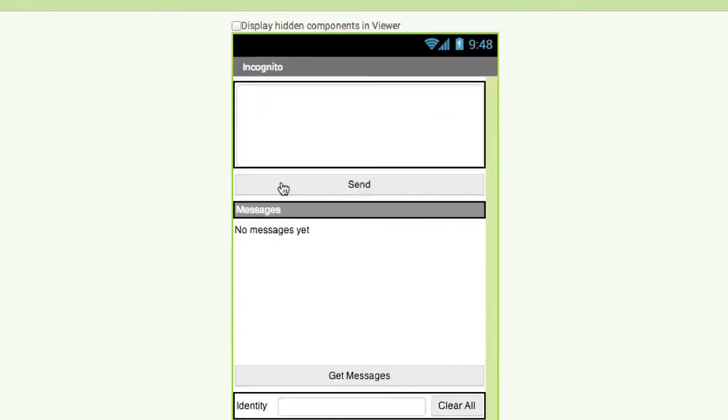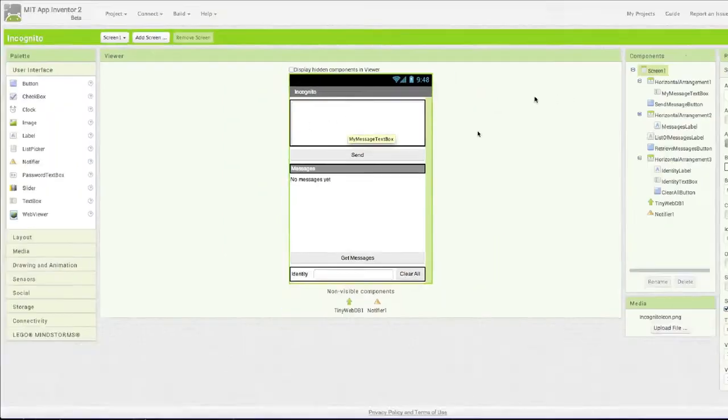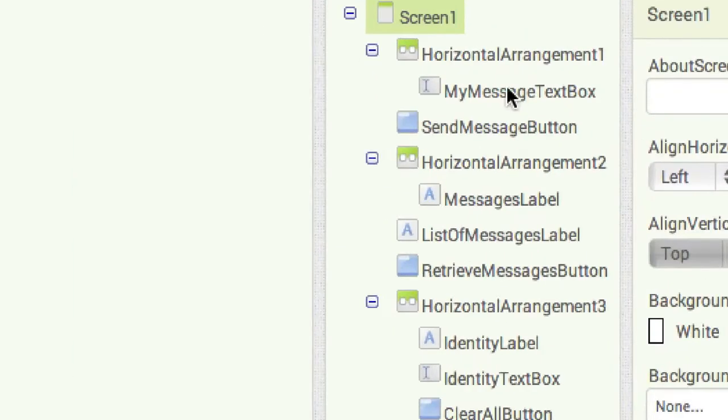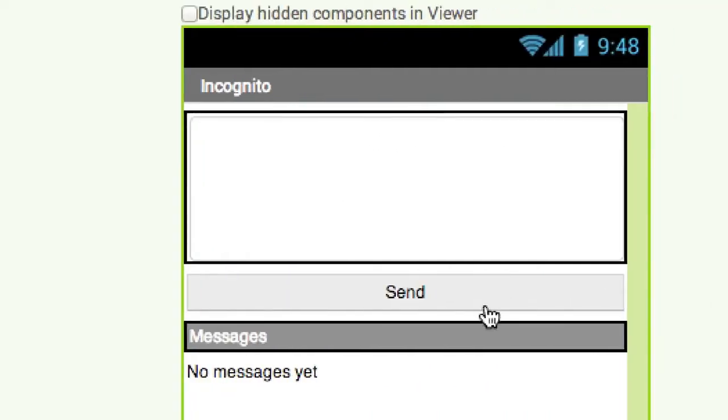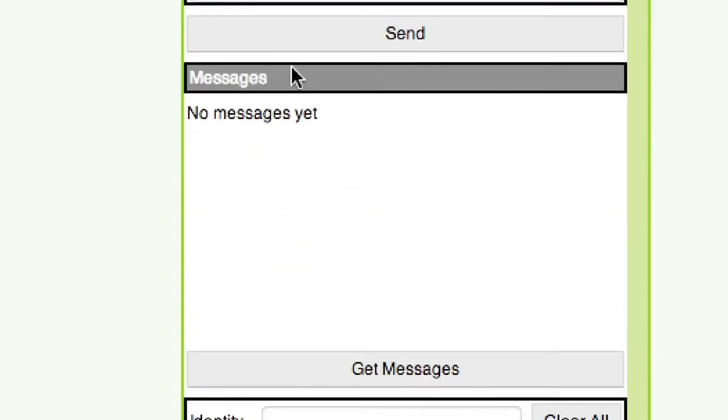So, pretty simple. So to save some time, I went and created this interface, and it's just a really, really simple interface. All you have here is a horizontal arrangement. It's going to contain my message text box, which is where I'm going to type in my message right here. Then we're going to have a send button. Then we're going to have the message label right here. This is going to be a label that's going to hold all of our messages, just like you saw whenever I showed you how the app works.